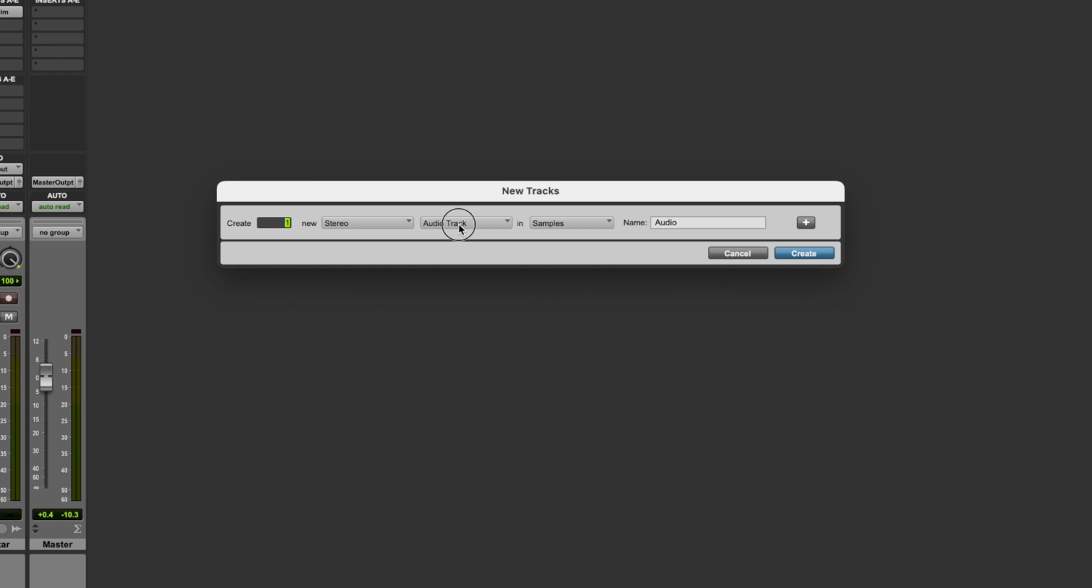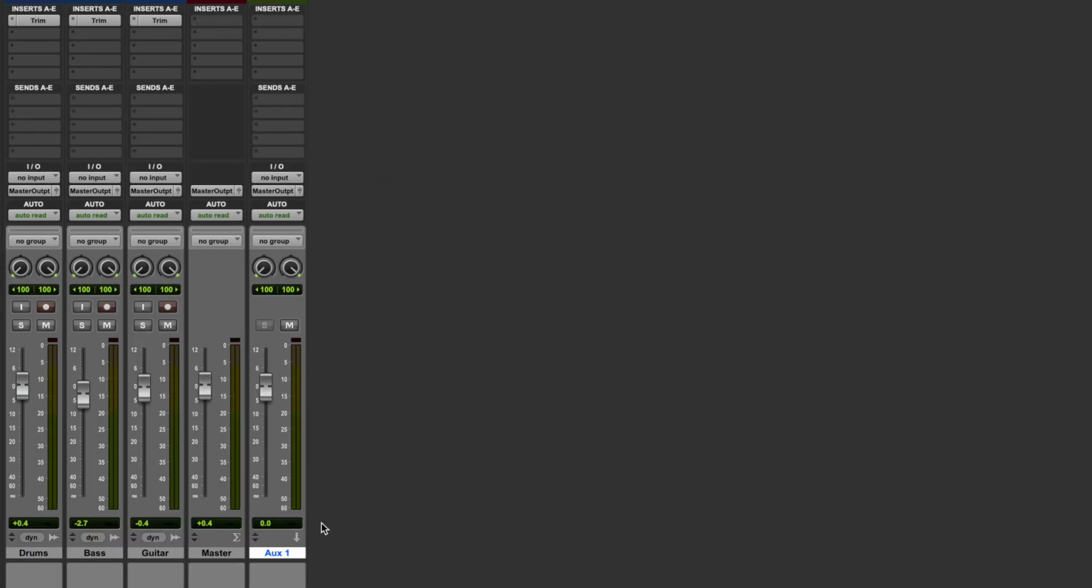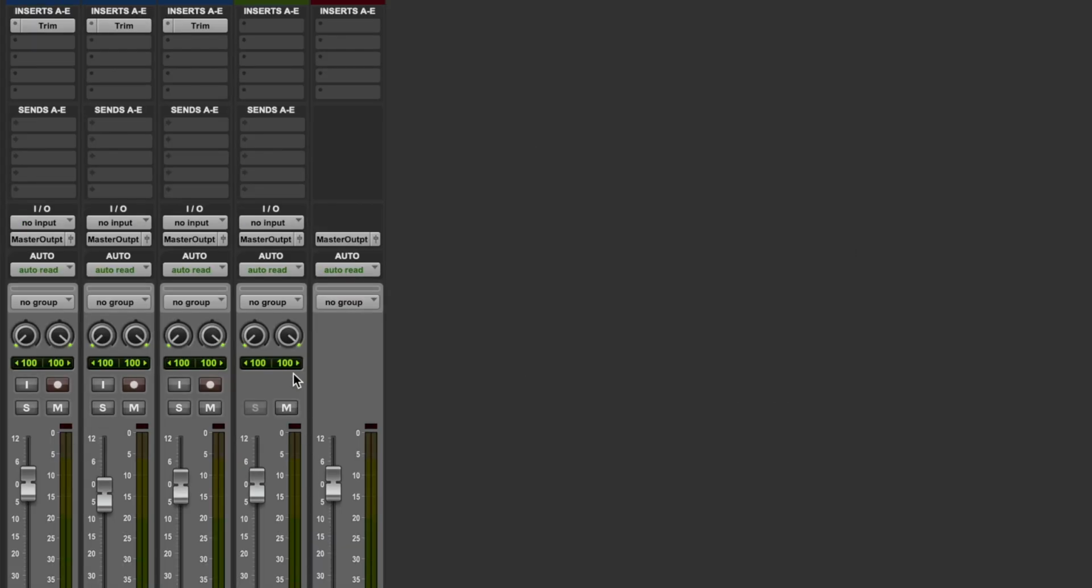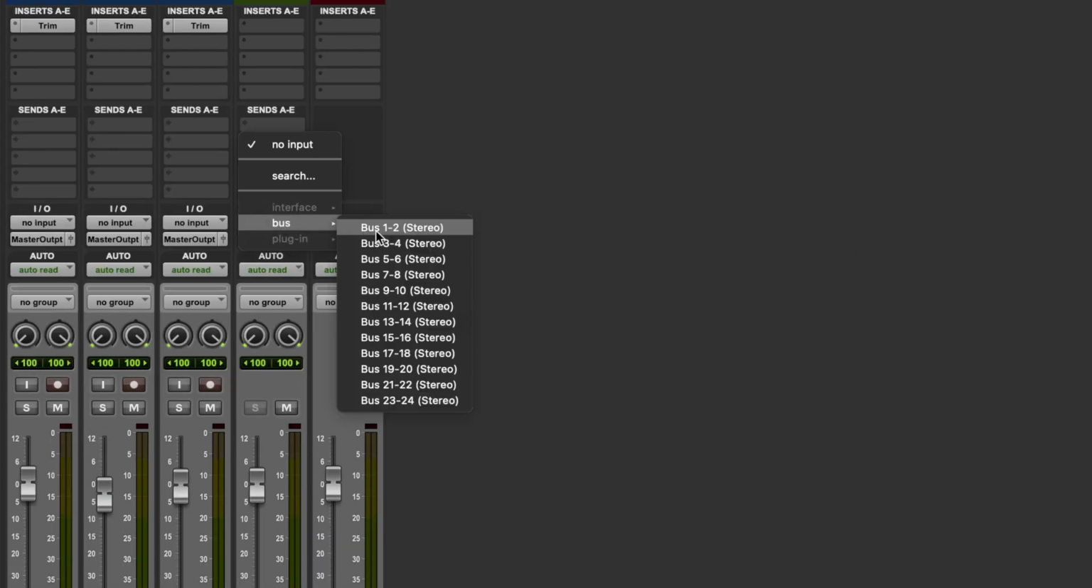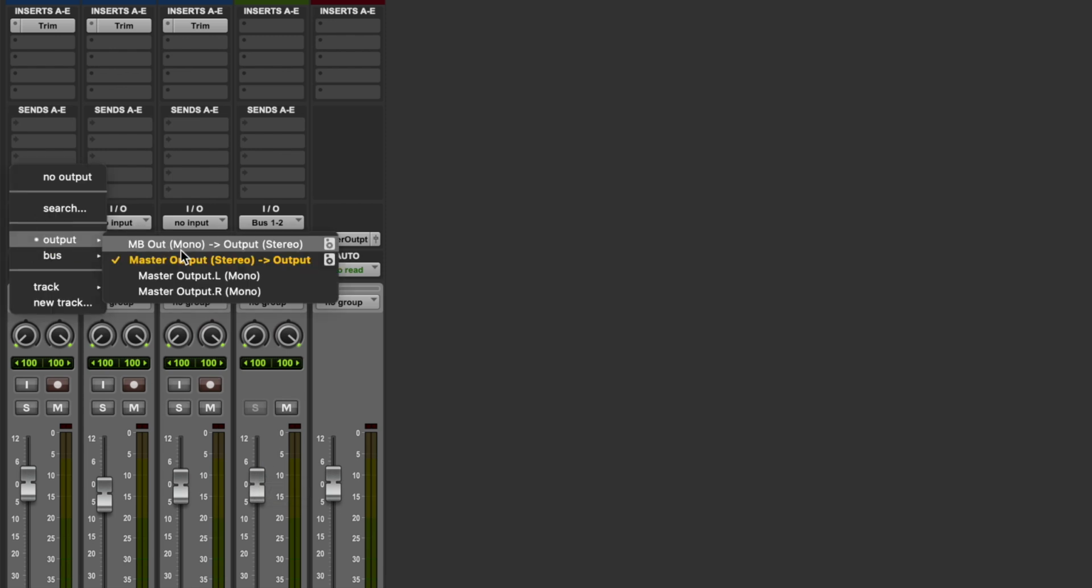So let's set up a stereo aux track. We'll just call this mix bus. Then we'll set the input to an available bus. Buses allow us to send audio to different places. So we've set the input to bus 1 and 2, and that means that anything that's sent on bus 1 and 2 will arrive at this channel and will pass through this channel. So let's set the outputs of each of these tracks to bus 1 and 2.